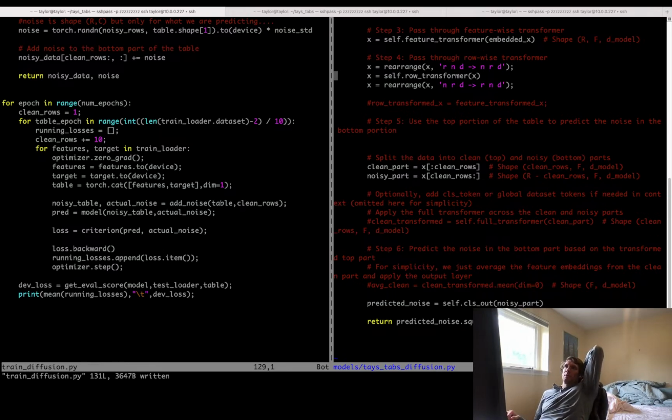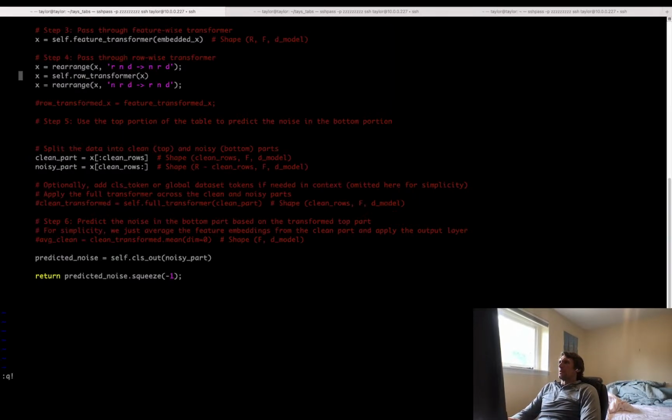Rows. There's 1,000 rows. Oh, but this rows is confusing. I'm just gonna call it batch. I know it's rows. Batch. Number of features. So batch. Number of features I think is 62. D is 8.